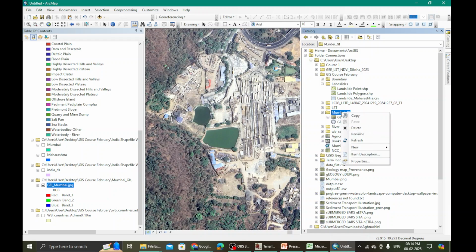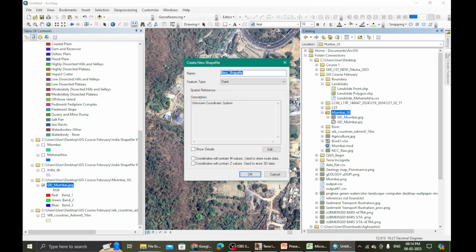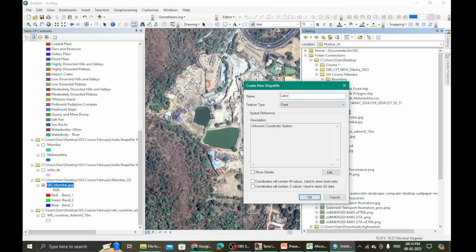Now what do I do? I right click on this particular folder because this is where I want to save my lake shape files. I'm intending to create lake shape files. Okay. I hit new. Once I hit new, I say shapefile. Okay. And here I will give it a name. I will call it lake. It seems to be not really a natural lake, but then let me call it lake. Okay, seems to be some sort of pond. I will call it pond. Let's call it pond.